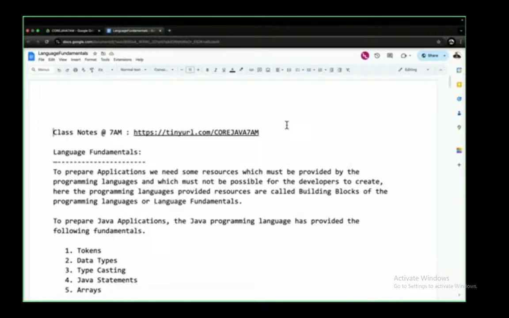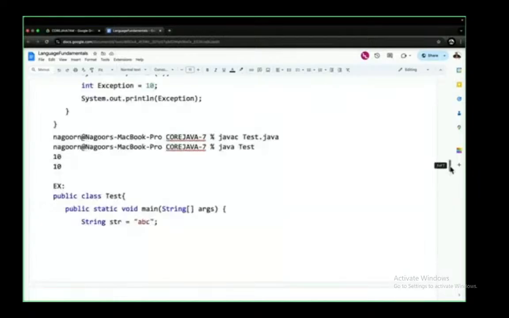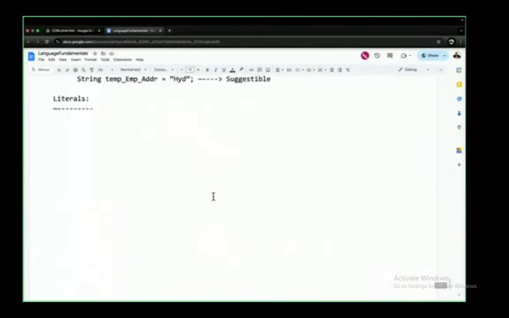The very first rule: all Java identifiers must not start with a number. They may start with an alphabet, underscore symbol, or dollar symbol. The first symbol should not be a number. In all the remaining cases, numbers will be allowed. The subsequent symbols may be a number, an alphabet, a dollar symbol, or something else. So this is exactly rule number one that we understood.